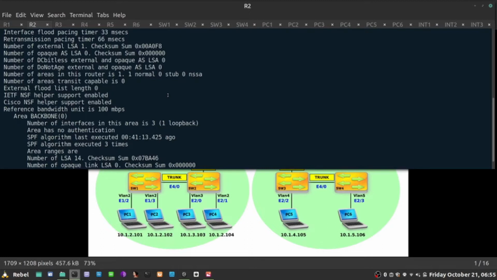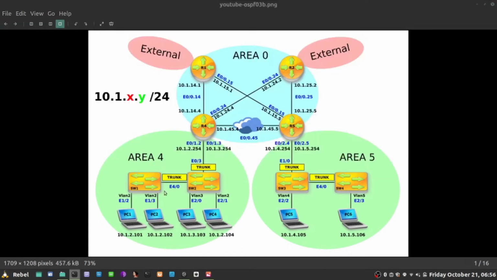We'll talk about that later, but for now, different types of areas will be used to filter certain types of LSAs. A normal area allows all LSA types, so LSA type 1, 2, 3, 4, and 5. We talked about those. But a stub area is going to filter certain stuff out, and we'll do that in this particular video. So as of right now, between switch 1 and router 4, we have adjacency.